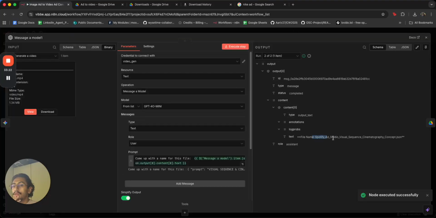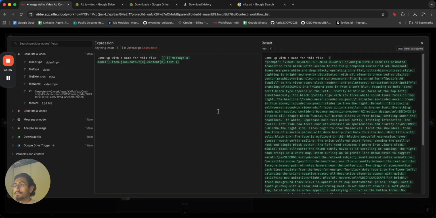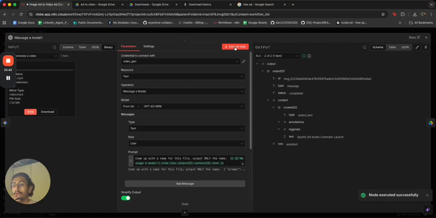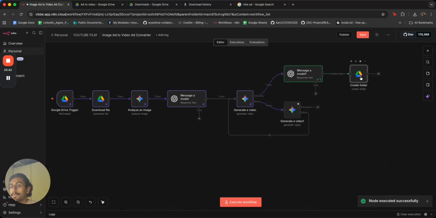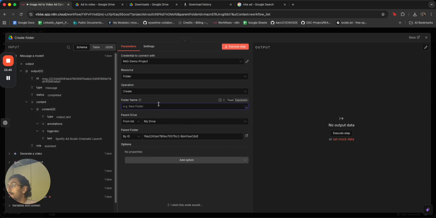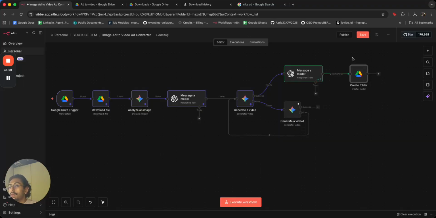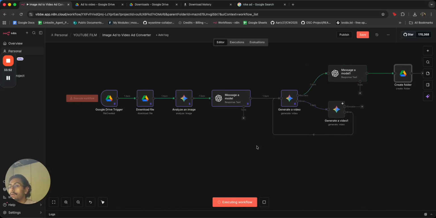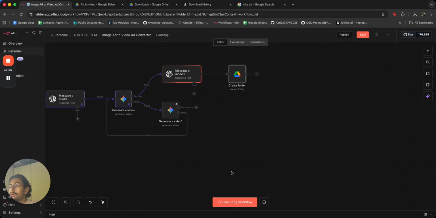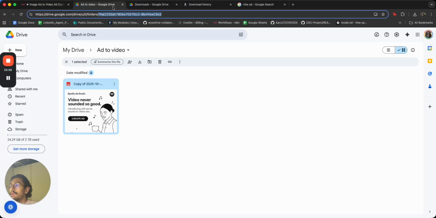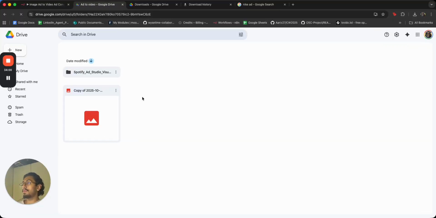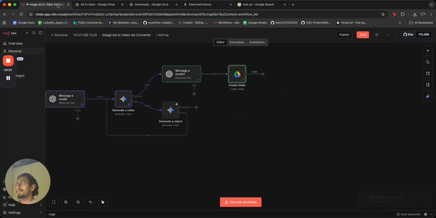Spotify, this file, output only the name. Spotify Ad Studio Cinematic Launch. Okay, create folder. The folder will be called this thing. As you can see, that folder is now there.